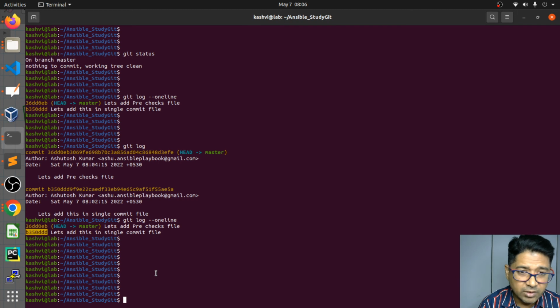Okay, I'm going to explore this in upcoming classes. I just want to show you what command to use to detach your head. It means you have to remove the head from here and the pointer is going to time travel back. That's what the checkout command helps with, that's called git checkout.